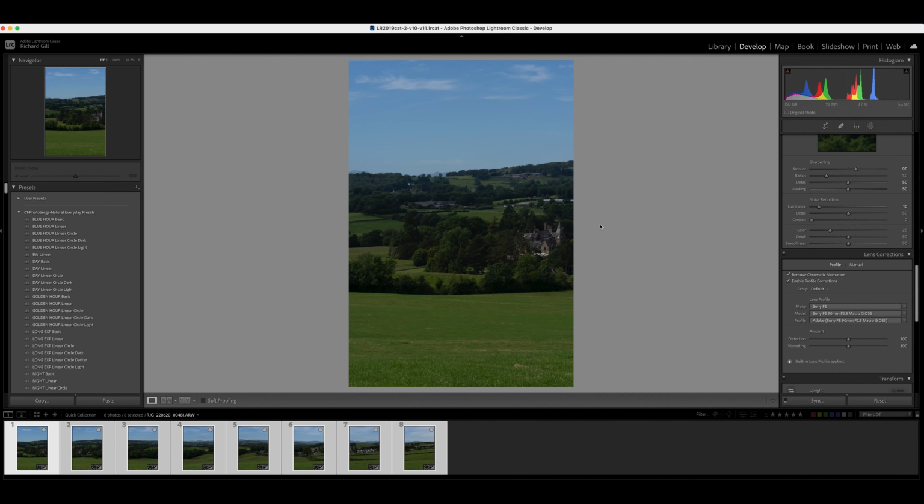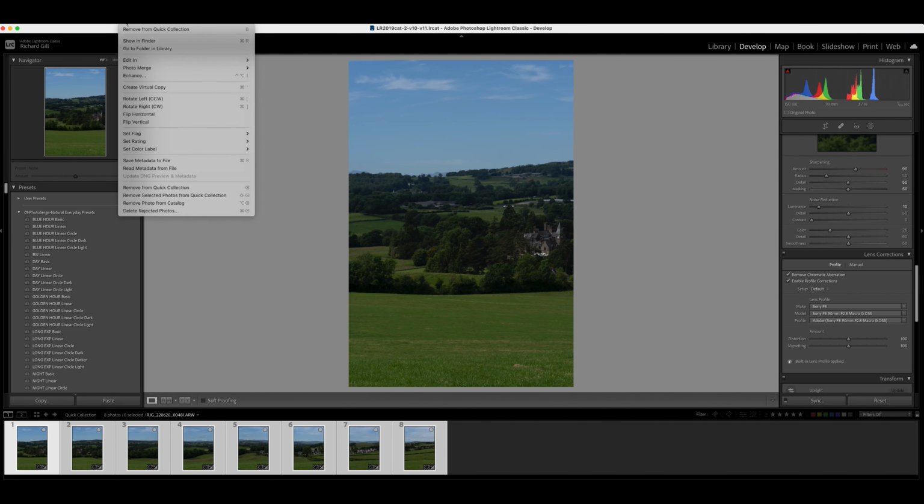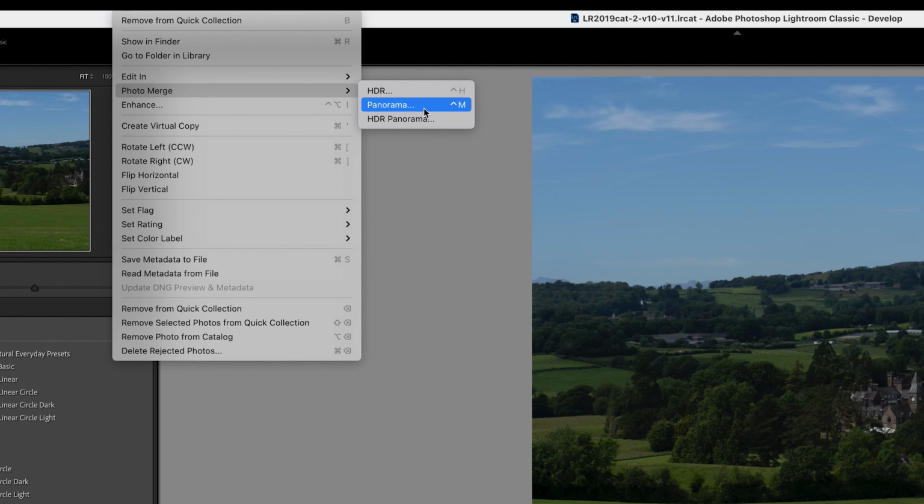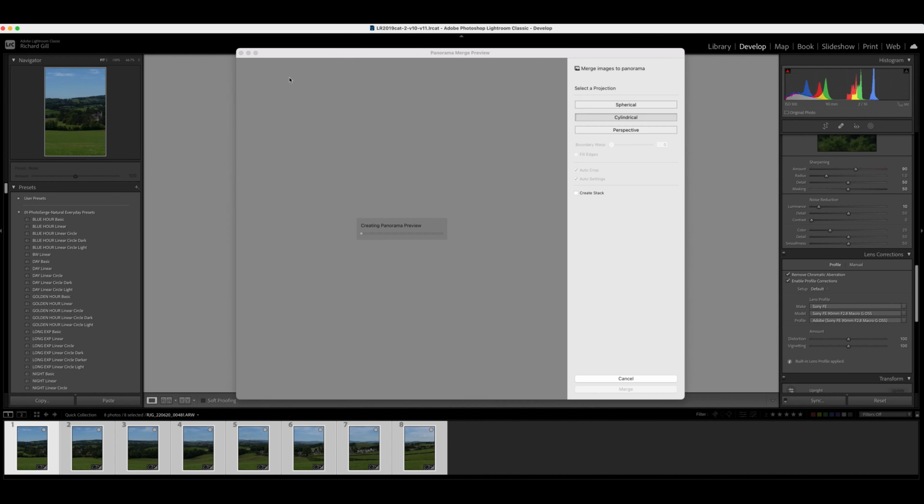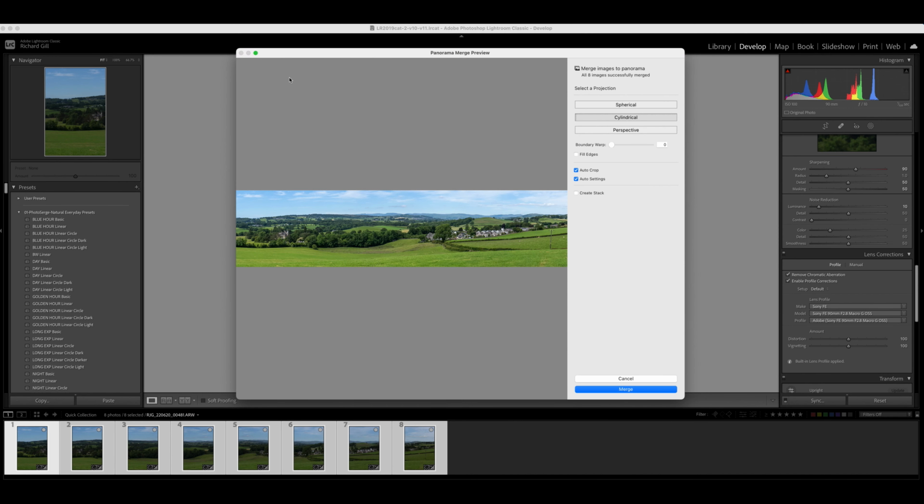So now I've got my photos all with the lens corrections applied. I can now go to the photo menu and go to photo merge and choose panorama. And what Lightroom does now is it'll generate a preview by stitching all those eight photos together. And there we have what looks like our panorama. Now it does give you a few things that you need to be aware of.